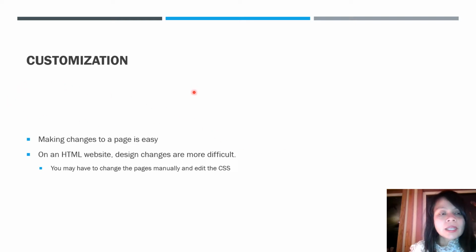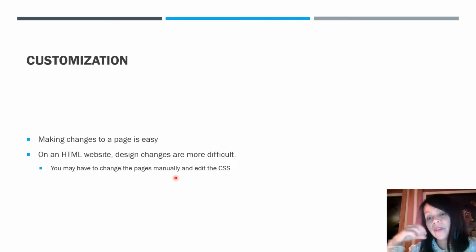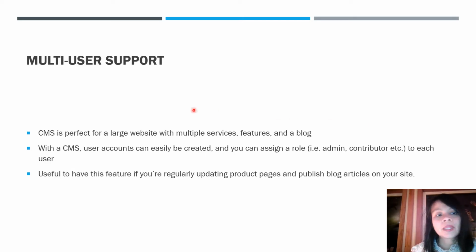Next, we're looking at customization. So making changes to a page is very easy, much easier than if you were to have to hand code it. On an HTML site, design changes are much more difficult. You have to change the pages manually and go in and change the CSS. Most CMSs have a very user-friendly interface that allows you to quickly and easily make changes to your style and to your content. Next, multi-user support.